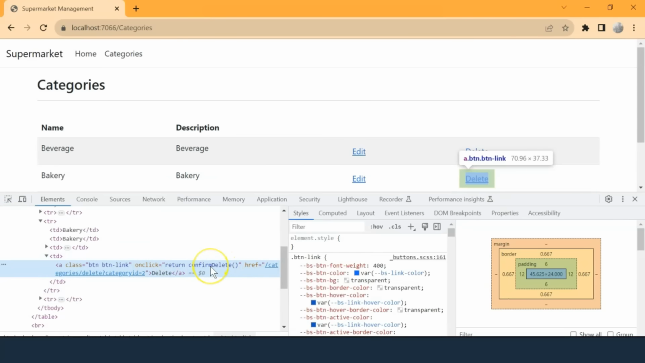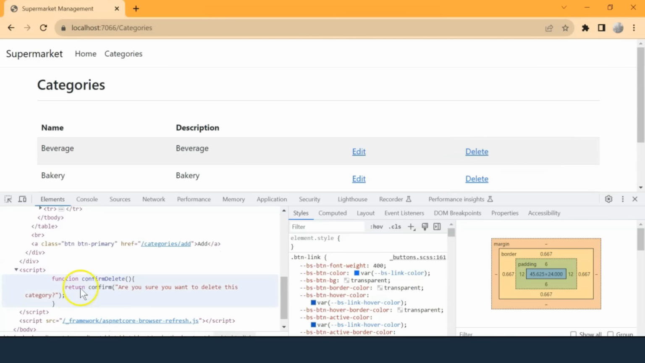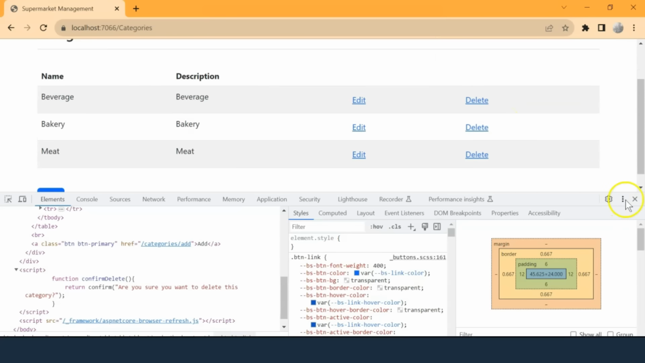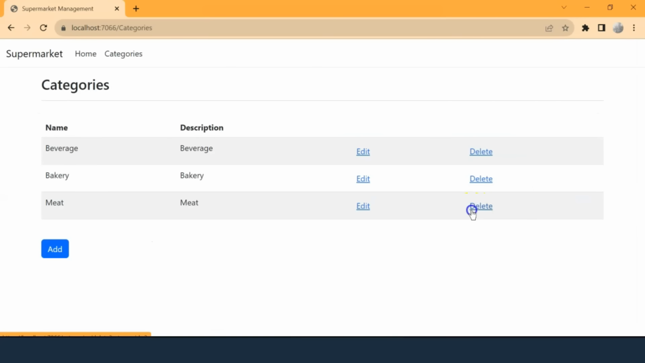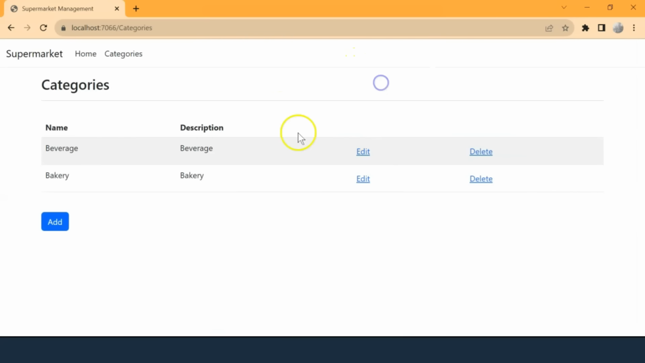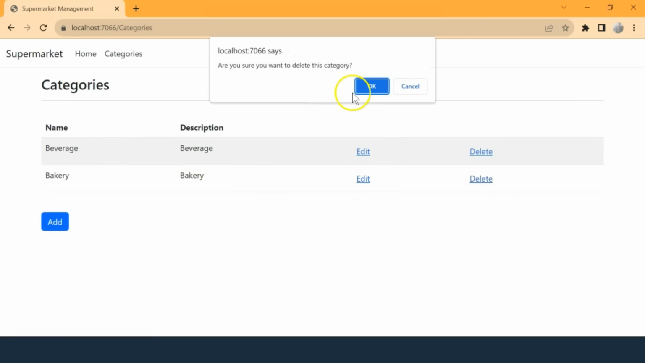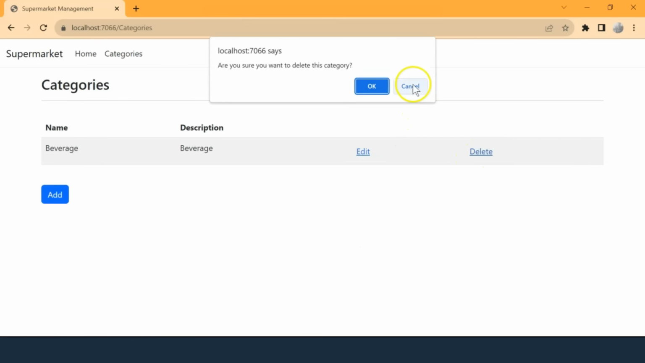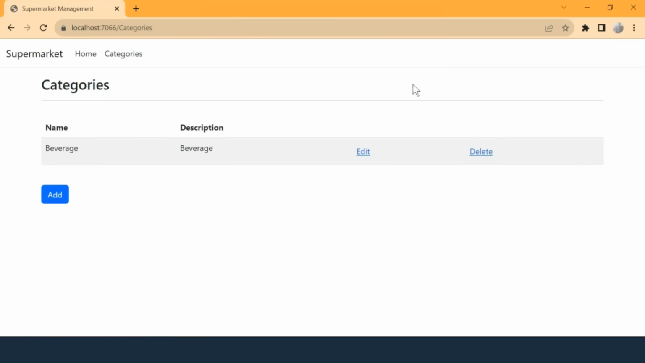So this function will be triggered, this particular one. So let's click on, let's say, the second one, bakery. Then we can see our confirmation dialog over here. If we click on cancel, nothing is going to happen. If we click on yes, are you sure you want to delete this category? If we click on OK, then you can see that the category is deleted. So we can try again. Delete the bakery. OK, bakery is deleted. Last one, if we say cancel, then it just comes back, nothing is happening.